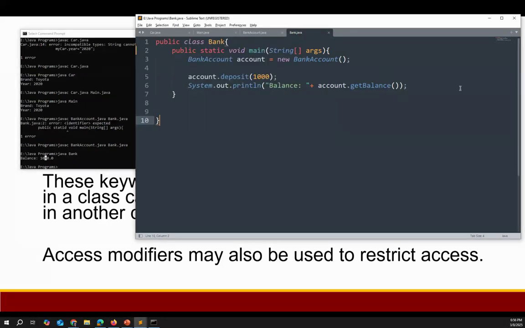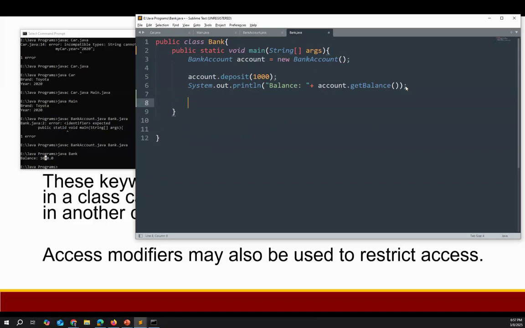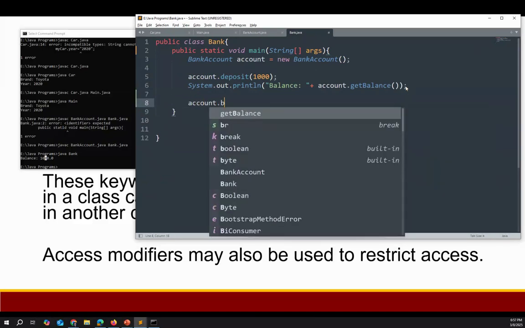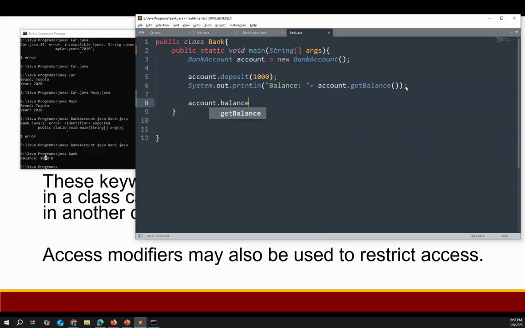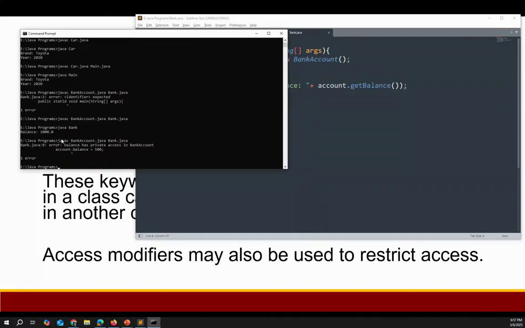Now, let's just try to access our balance directly. Maybe we'll just try account dot balance equals, let's just push a 500 value to our account balance. So save again. Let's compile. Now, as you can see, we have an error here.